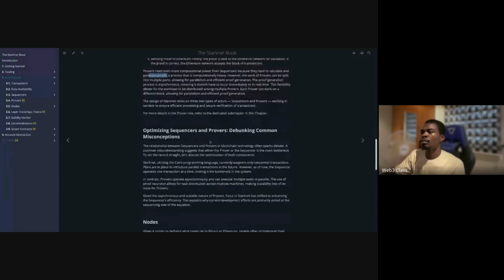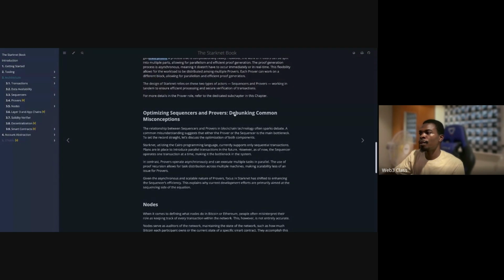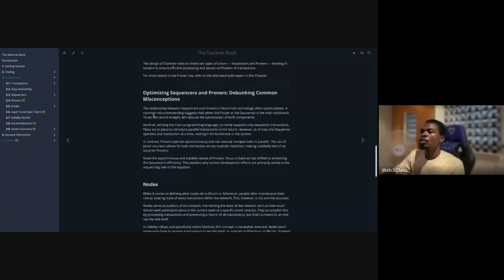So then, talking about optimizing sequencers and provers: debunking a common misconception. The relationship between sequencers and provers in blockchain technology often sparks debate. The common misunderstanding suggests that either the prover or the sequencer is the main bottleneck. To set the record straight, let's discuss the optimization of both components. Starknet, utilizing the Cairo programming language, currently supports only sequential transactions. Plans are in place to introduce parallel transactions in the future. However, as of now, the sequencer operates one transaction at a time, making it the bottleneck in the system.